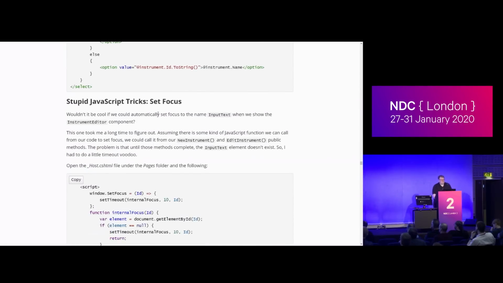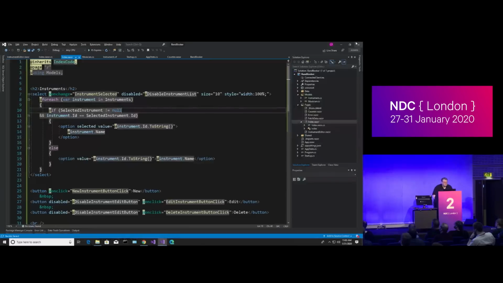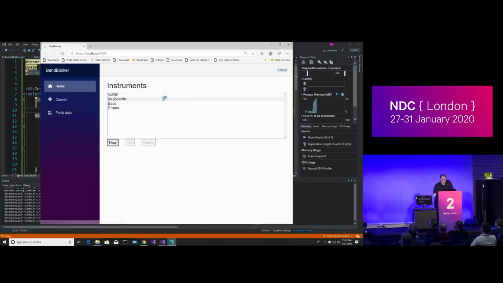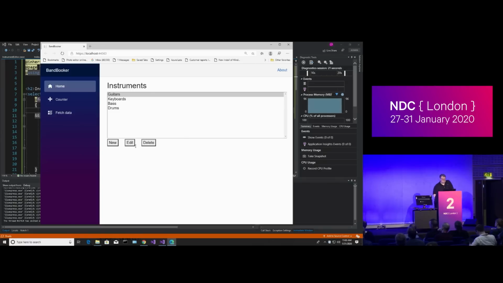Now there's another thing my code does, which is a stupid JavaScript trick for setting focus. I don't know, maybe it'll run right now, maybe it won't. Let's just see, and I'll show you the difference between these two. All right, so I click on guitar and I edit, there it is. But notice that the text guitar, this input is not in focus. I have to actually click on it before I can do any editing. Wouldn't it be cool if it was just in focus, right?